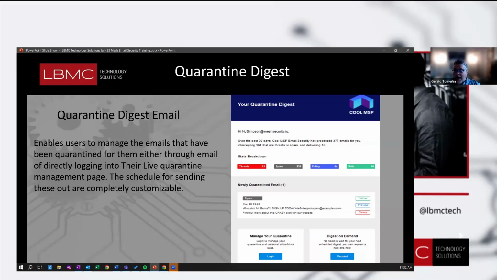The two options at the bottom are pretty powerful for Mesh and are pretty cool. One, manage your quarantine. That's the place where people can log in. The users can sign into Mesh and see their own quarantine, their own live email tracker, and see everything that's going on for a given day.